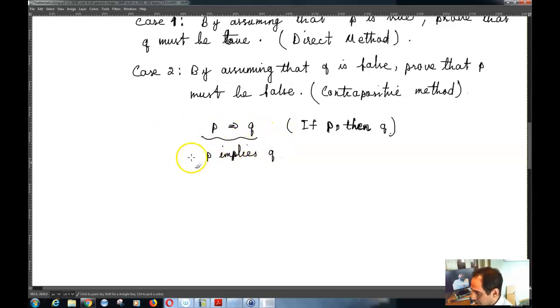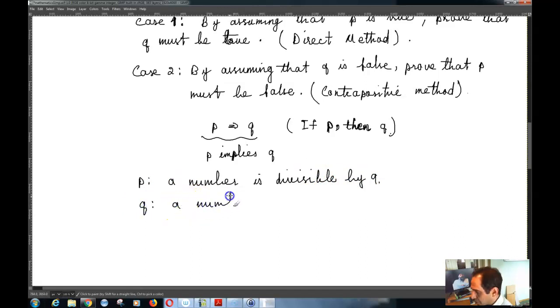Now this says that if I assume that P is, for example, a statement, a number is divisible by 9, and Q is another statement, a number is divisible by 3. So when I say P implies Q, or if P then Q, what that means is that if a number is divisible by 9, then that number is divisible by 3.